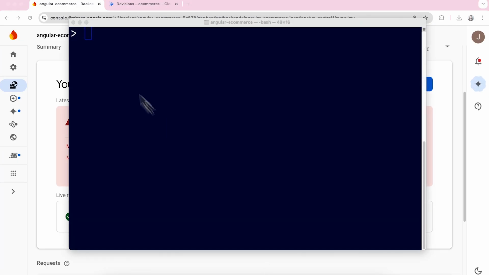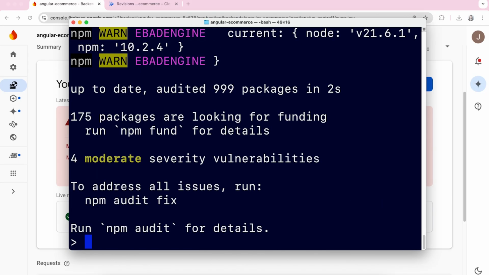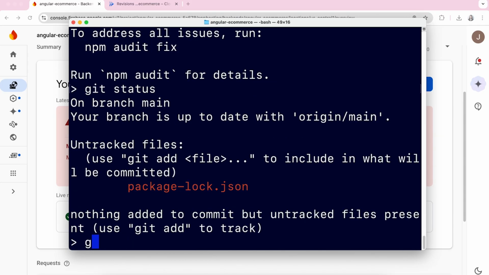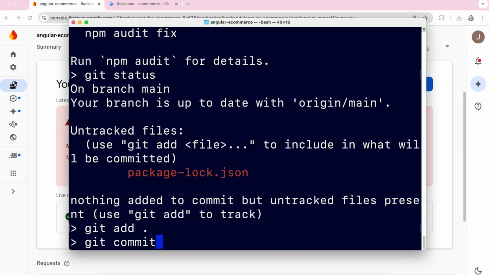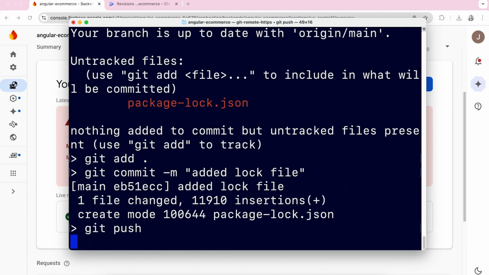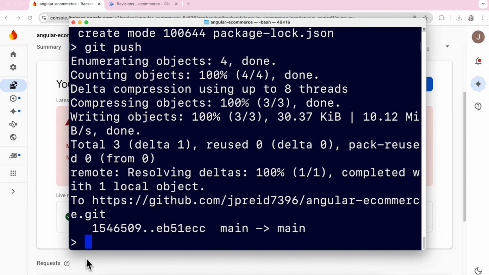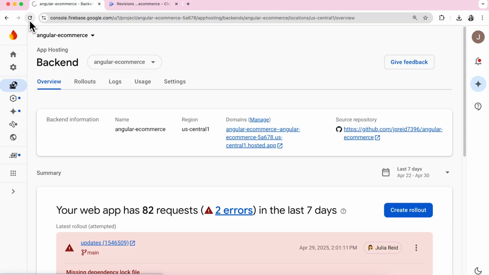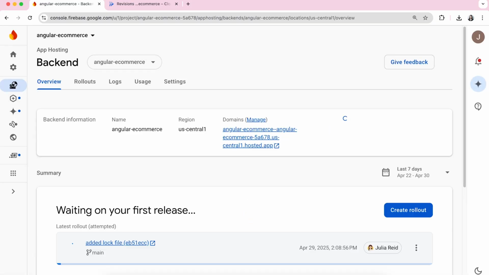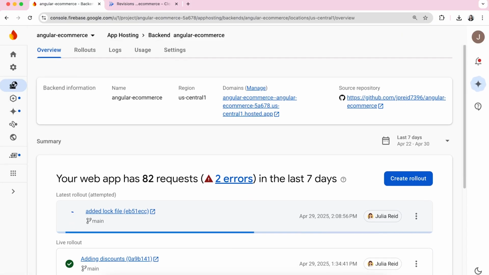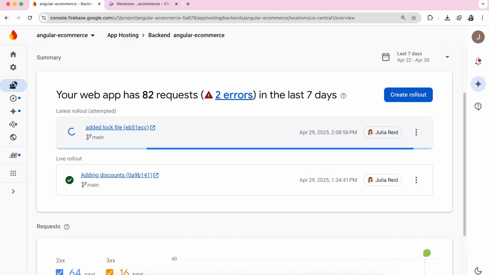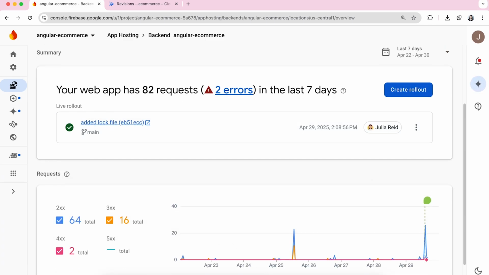All I have to do is run npm install in my project, and then push the generated package lock JSON to GitHub. Because I have automatic rollouts enabled, App Hosting immediately creates a new rollout. Looks like that fixed the issue. The rollout finished. Let's check it out.